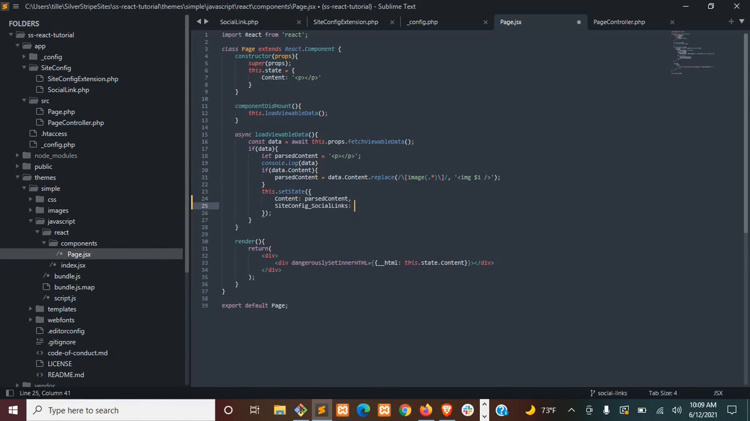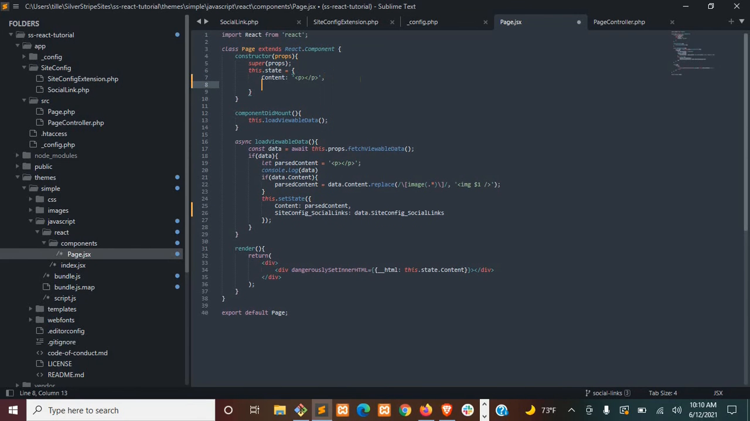So it would be siteConfigSocialLinks equals data.siteConfigSocialLinks. Okay, and when the component is first loaded, we can initialize it as an empty array, and then we can go ahead and test to see if that has any elements in it. So we'll do that with this.state.siteConfigSocialLinks, and then open it up like a ternary expression, just like this.